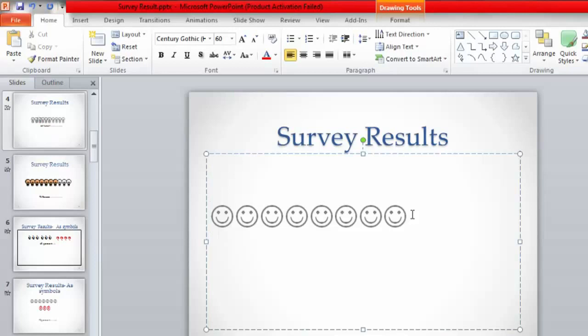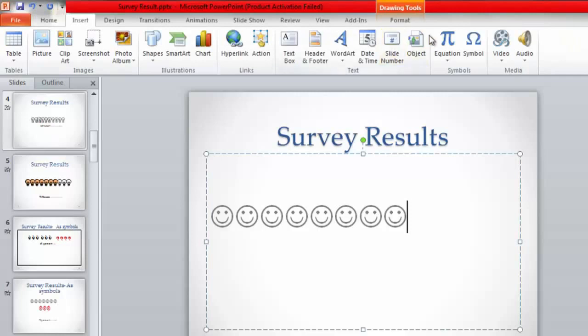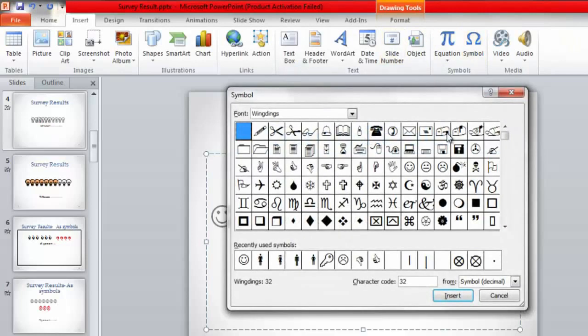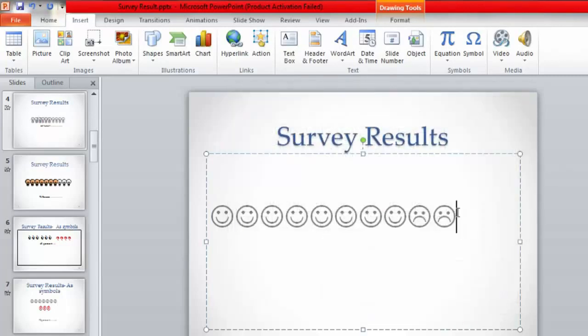Now we want to show the result on the scale of 1 to 10. So let's insert 2 more smileys now, and this time we want the no smileys. So this one, 1 and insert, 2, insert. Okay, so we have got these 2 smileys.